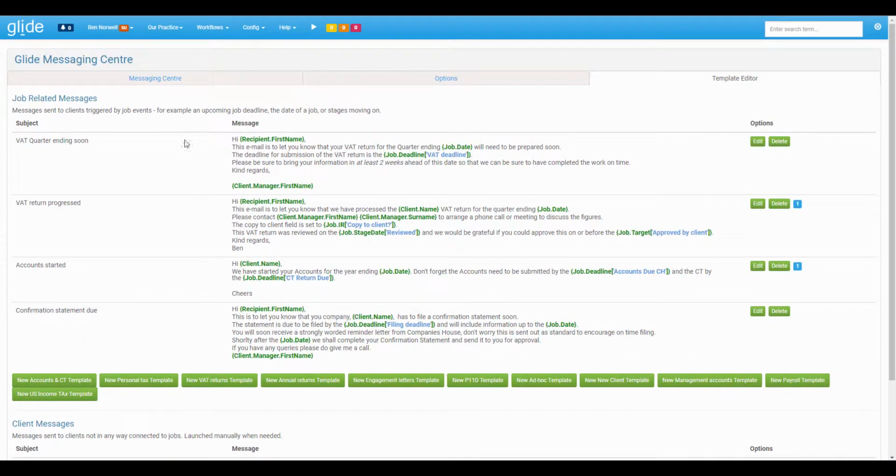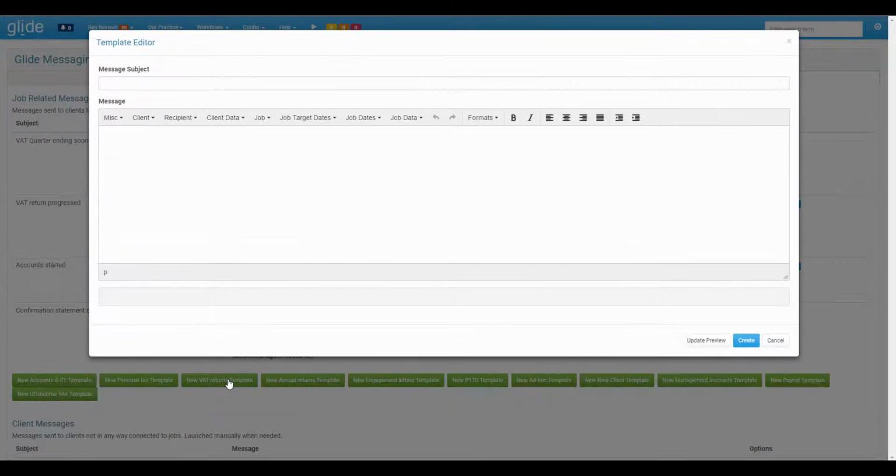Okay, so on the job ones we have an option for every single workflow system that you currently have active. So I might do a VAT one. Where's VAT? There we go. So you just click the button. Let's do something fairly obvious. So we might do VAT submission reminder. Put that in the subject. That's what your client's going to see in the subject, and in the message we then type out the message.